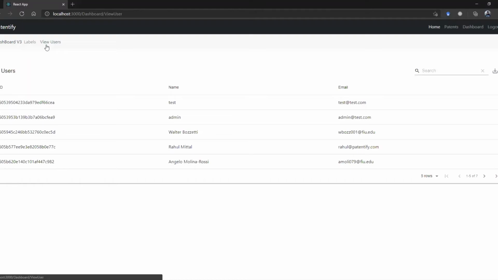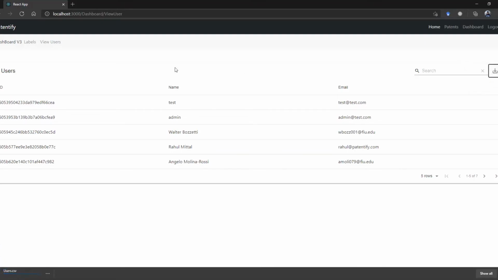In the user section, the admin can see all the users that are currently in the system, as well as their emails. We can also export all of this user information as a CSV or a PDF file. Now let's head over to the Labels tab.